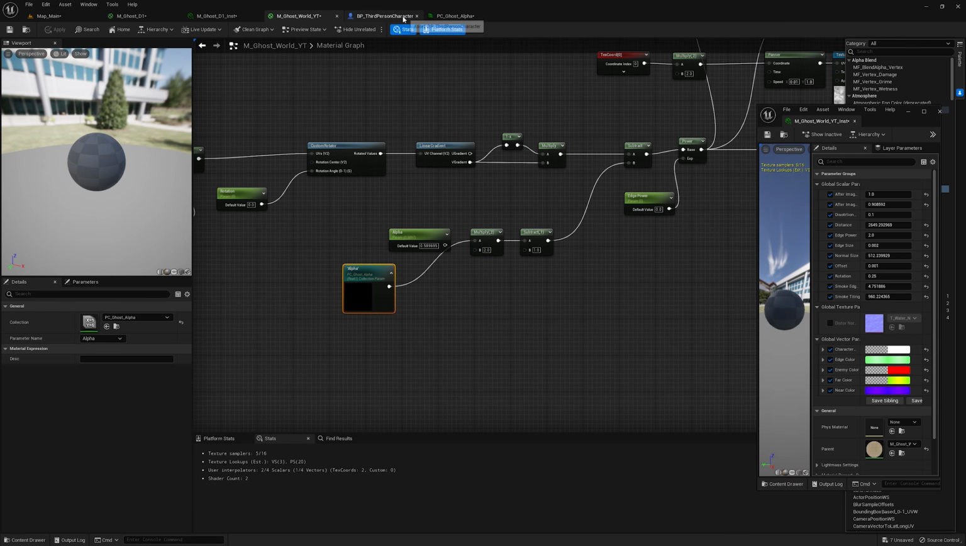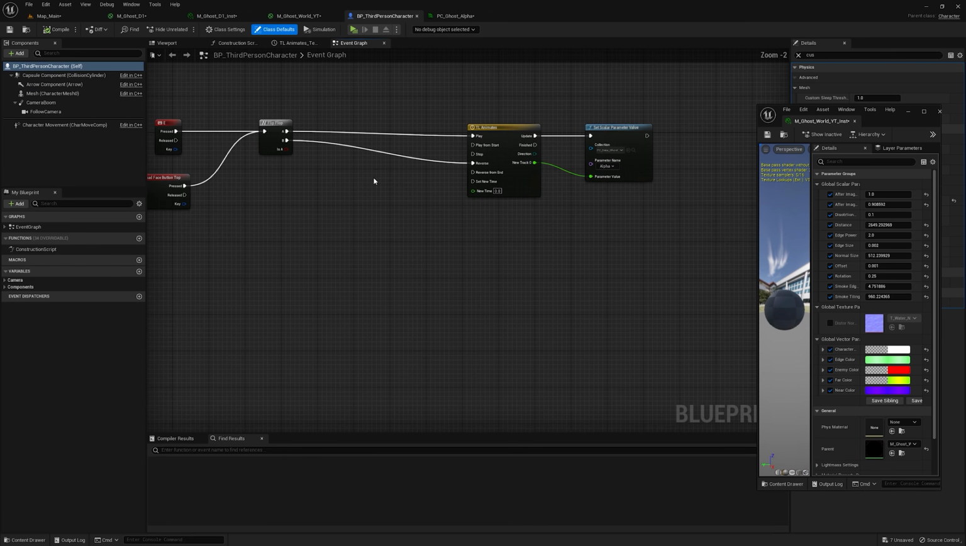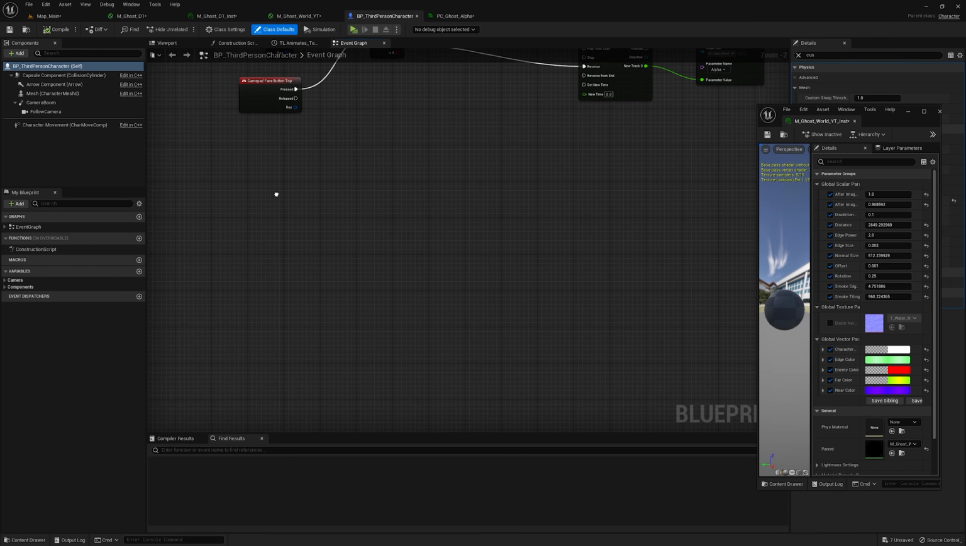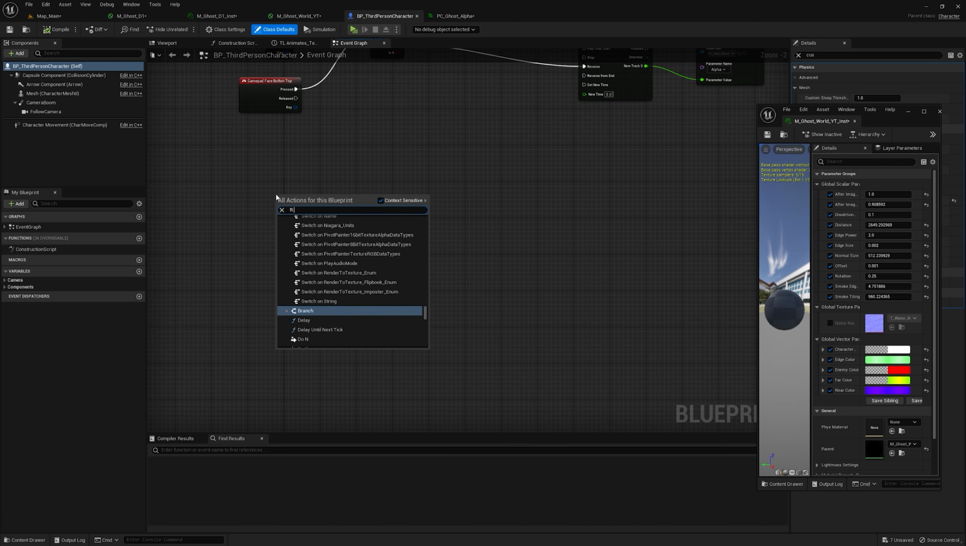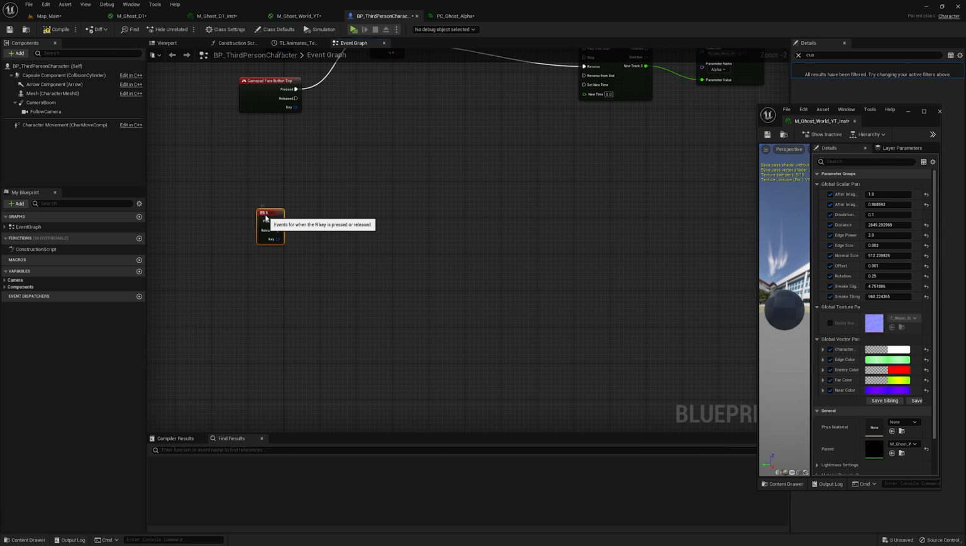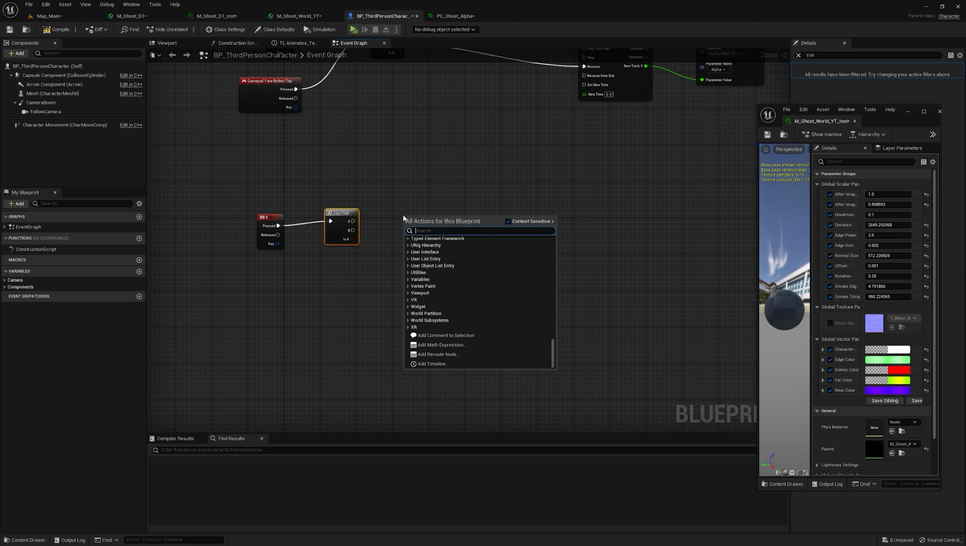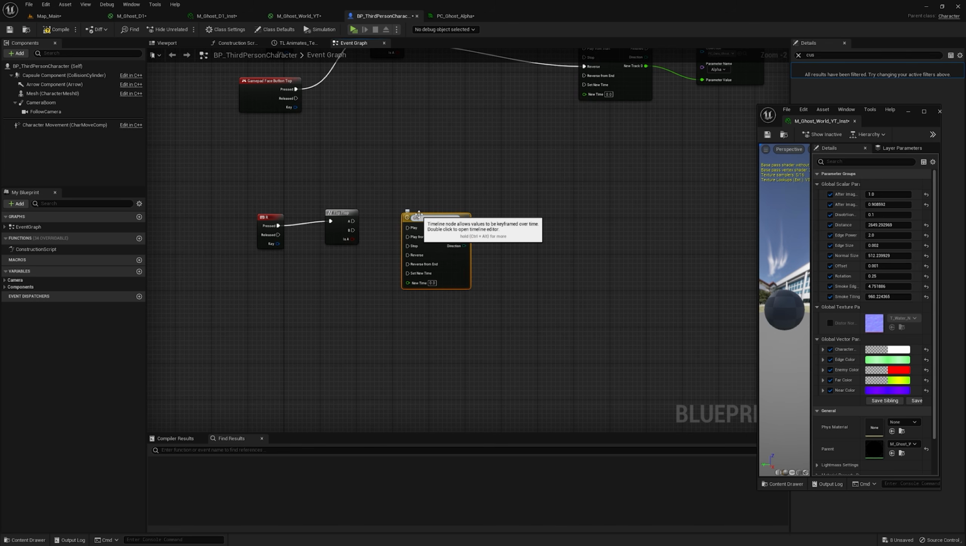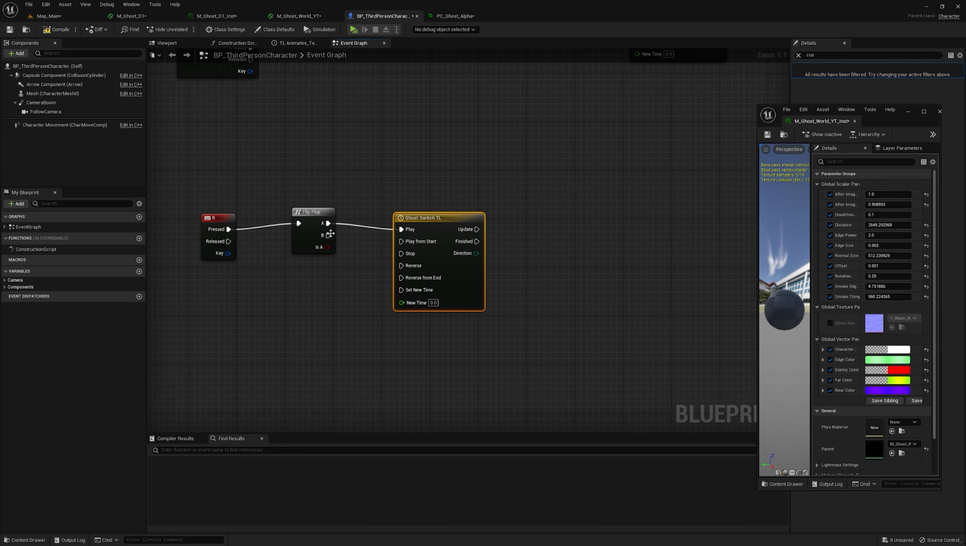So now we can go back to the third person blueprint or character blueprint. Now here I will right click and type in R keyboard event, and I will get a flip flop. Now we can get a timeline and we can call this ghost switch timeline. Then connect A to play and B to reverse. So when you press R once, the A will fire and it will play. And if you press R again, the B will fire and it will reverse.